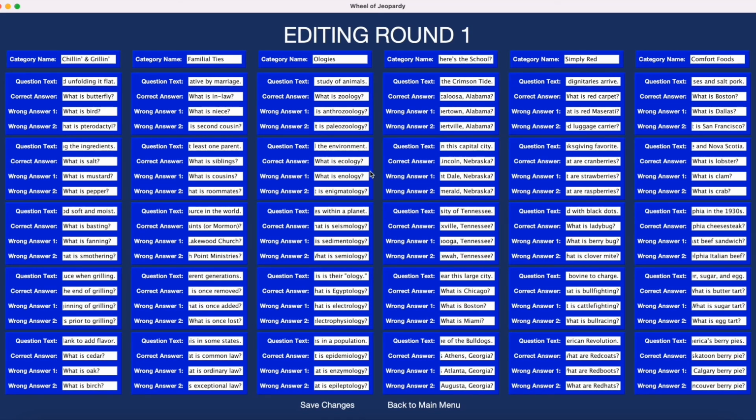In the Edit Round screen, the current set of questions for the corresponding round are displayed. The categories are listed in the top row, and the questions for each category are listed in the same column as the category. The user can click on any category, question, or answer to edit the text. When the user has finished customizing the data, they can save their changes. The updated categories, questions, and answers will be used in the next Wheel of Jeopardy game.